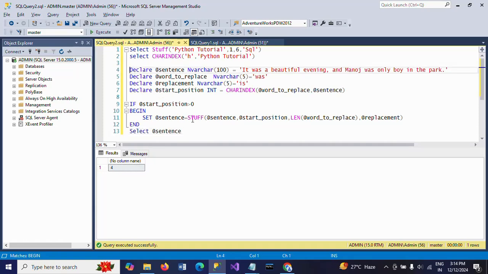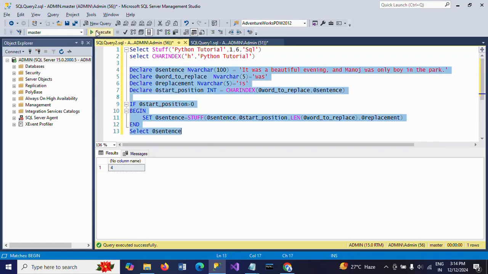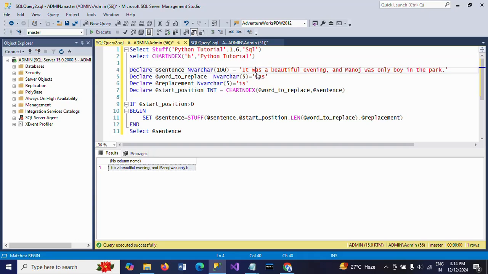If you execute the whole script, you can see here "it is a beautiful evening". The original sentence is "it was a beautiful evening". So we wanted to replace the first occurrence of "was". The word "was" appears twice in this sentence, and I replaced the first occurrence with "is".